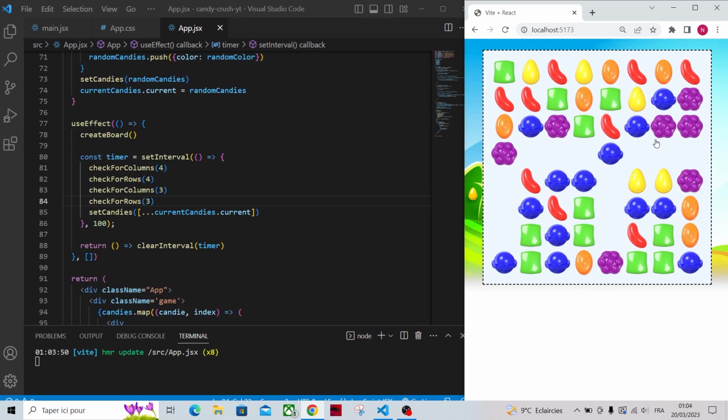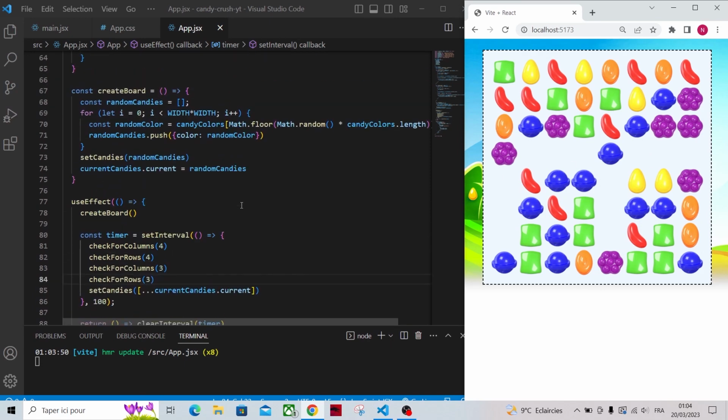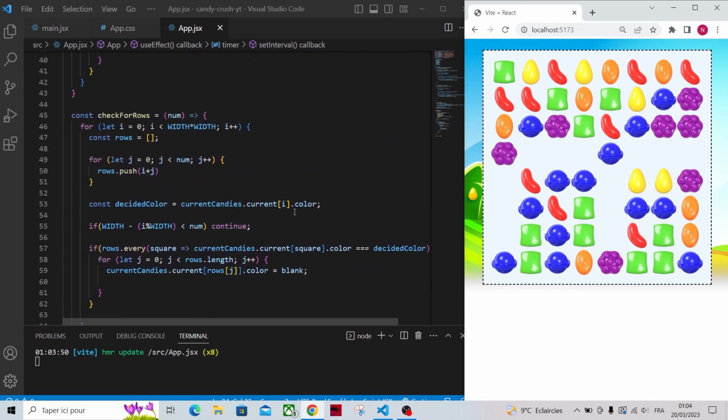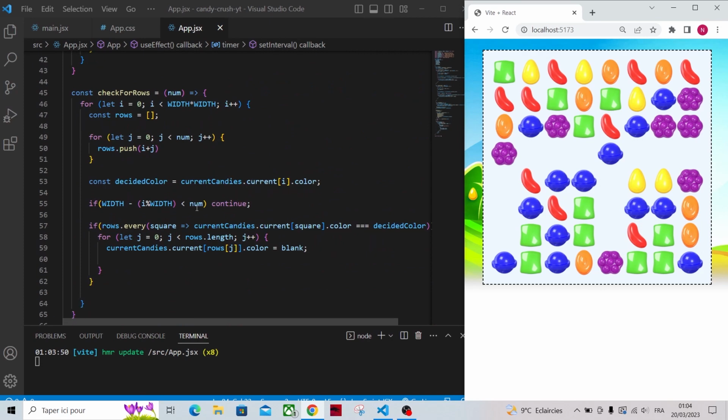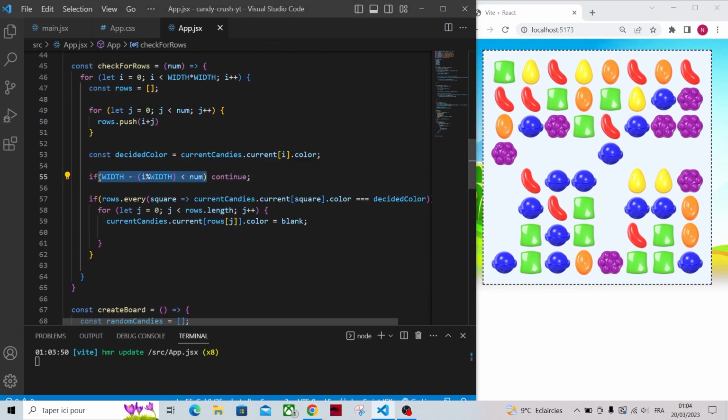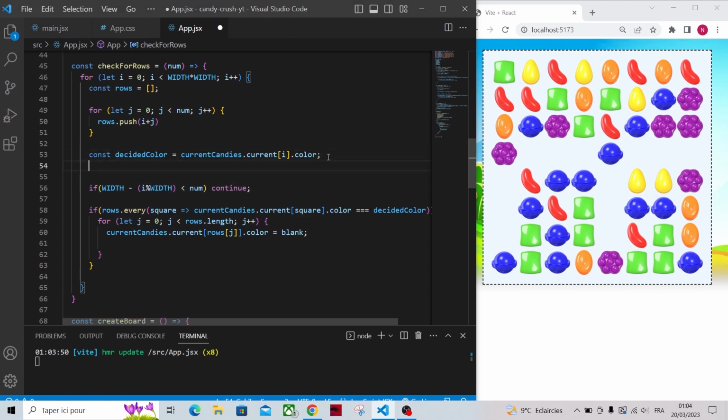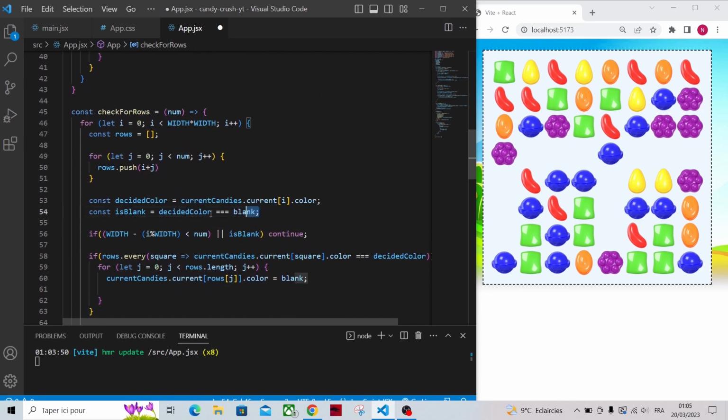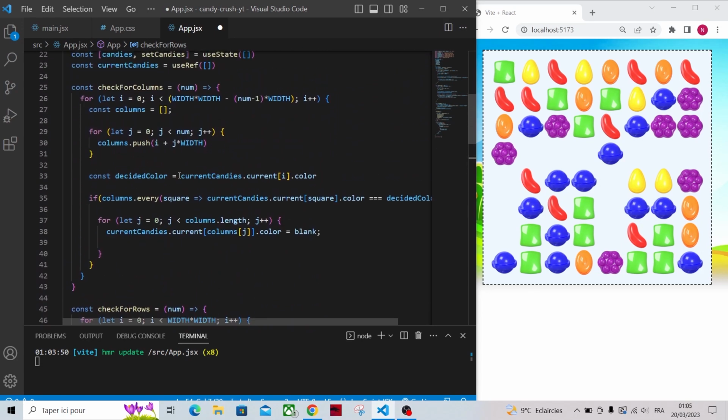One problem that we have is that our check will also work for colors of blank. So to prevent that, we will have to exclude the check of colors of blank. For that, we can add a condition here. So I will say is blank, which is if our decided color is equal to blank. If is blank, I will also continue. Let's put this inside parentheses. And I will add this condition also for columns.